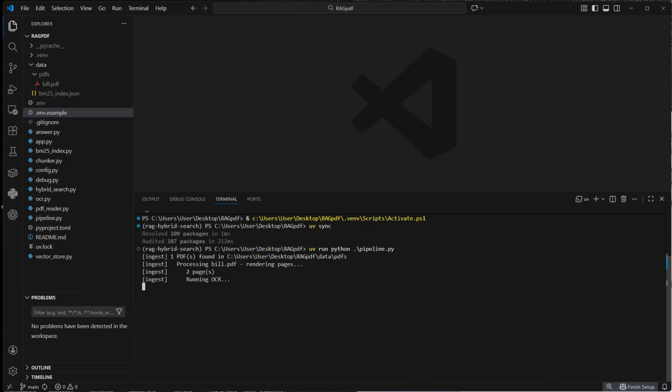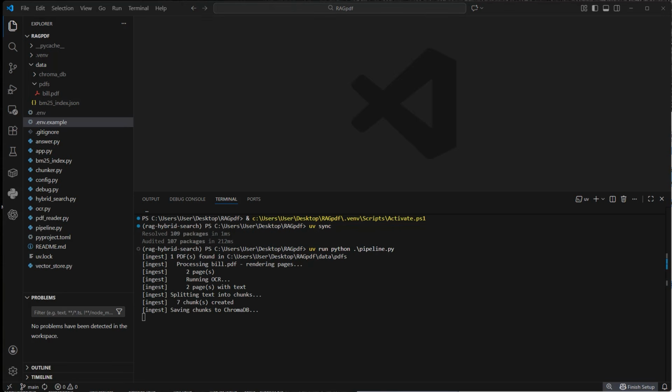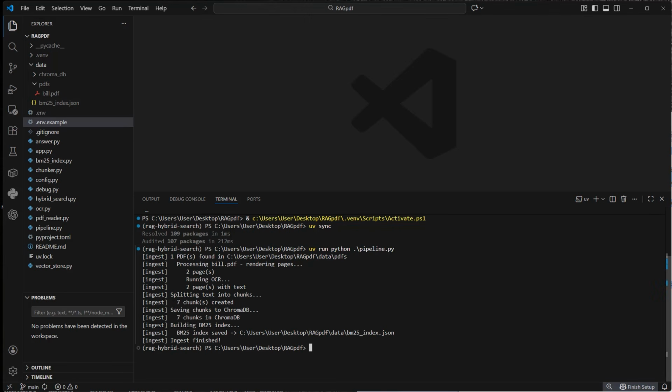So now you can see that we found one PDF in our data folder. We've got 2 pages. We are running OCR on that. So we will extract the text from the PDF, and then we continue with the pipeline. We split it and we store it in a vector store and also in the BM25 index. Okay, so we've got 7 chunks. We save it in the ChromaDB and also saved it in the BM25 index. So everything worked as expected. I hope you get the same results if you use that code on your own.